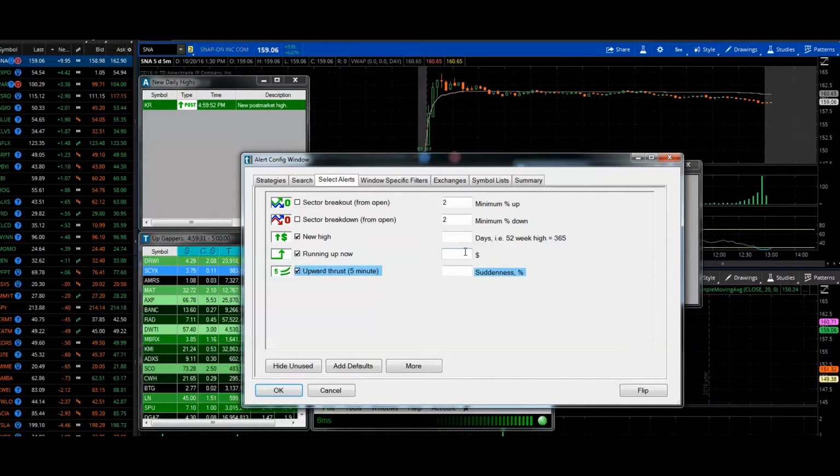So I'm doing this just so I can show you how detailed you can get. So let's say the new high, I'm not concerned about 52-week highs, yearly highs. I just want right now today's high. So I'll just put 1 day, that's it, which is today. Running up now, how much do I want this run up to be? Do I want it to be 10 cents, 20 cents, 30 cents? Maybe I'm looking for epic, large, massive moves like this. So I want at least $2 of an instant move.